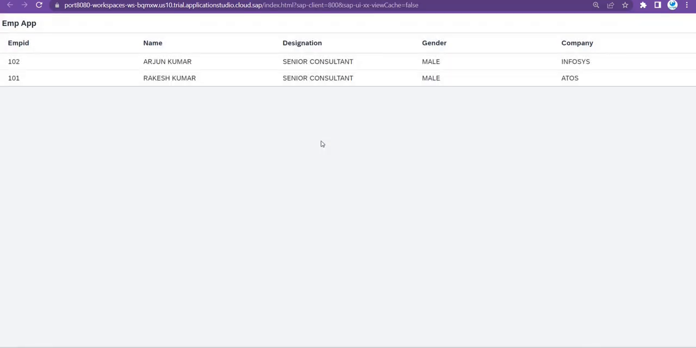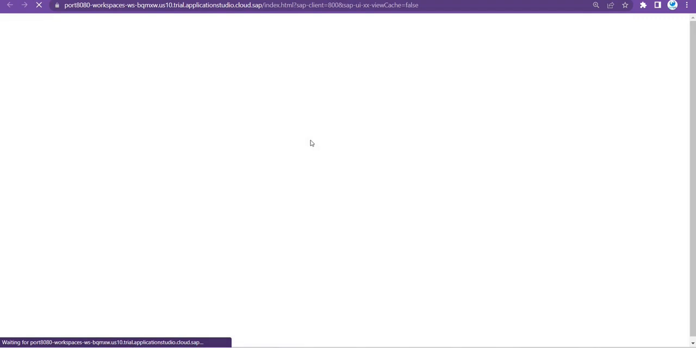Can you see now? Okay, so this is the best practice that we always have to follow whenever we integrate any OData service in a UI5 application. So always add a busy indicator. That is the best way to do that.